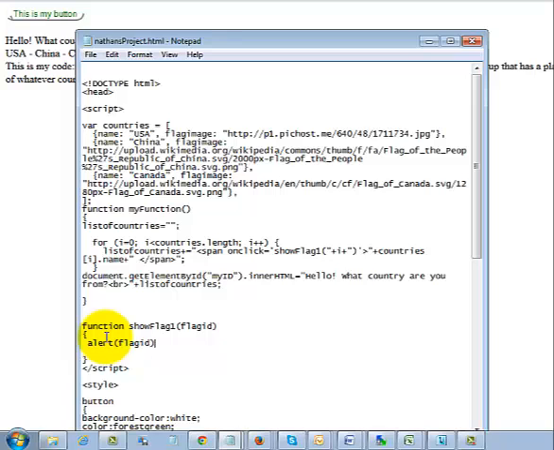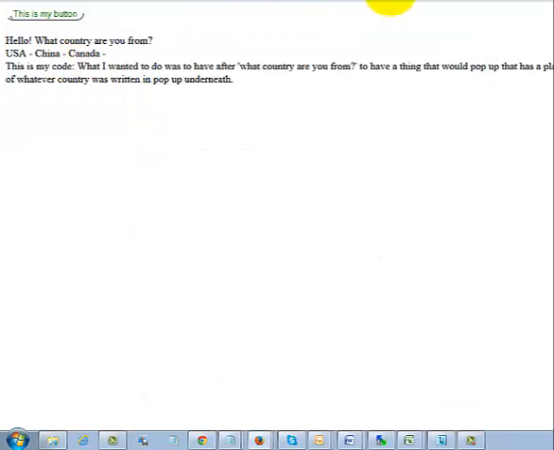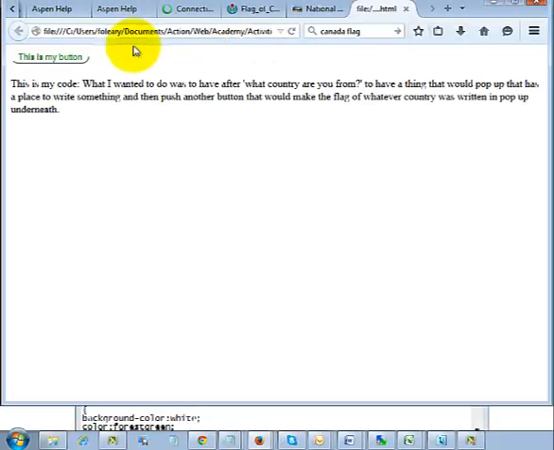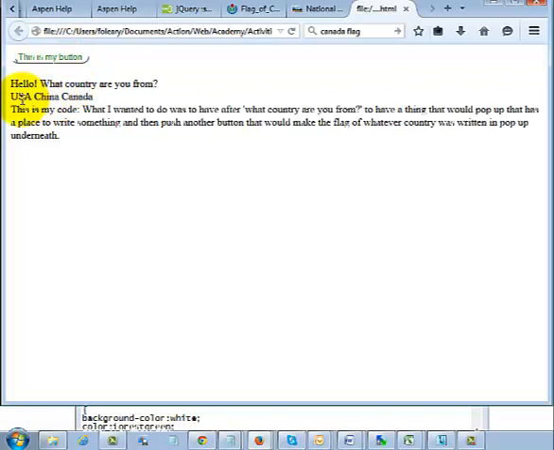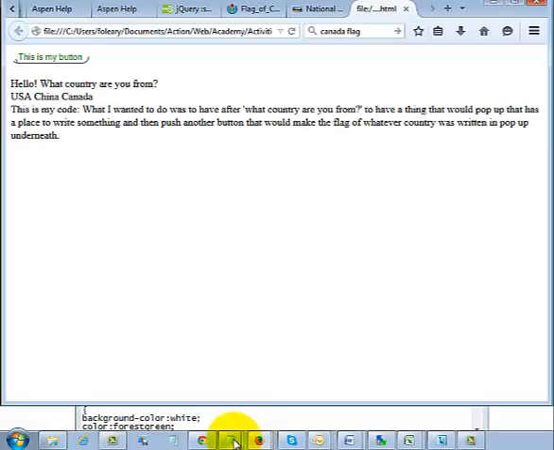Flag ID. Now what should happen is when I run this, if I haven't made any grammatical errors, quotes, all that stuff, it's just going to show me what number in the array. It's not going to show me its name. If I click USA, it's going to be 0. If I click China, it's going to be 1. If I click Canada, it's going to be 2, because remember, it starts from 0. So I save that. Let me go back down here so you can see that. Click. Great. Now we're very, very close.